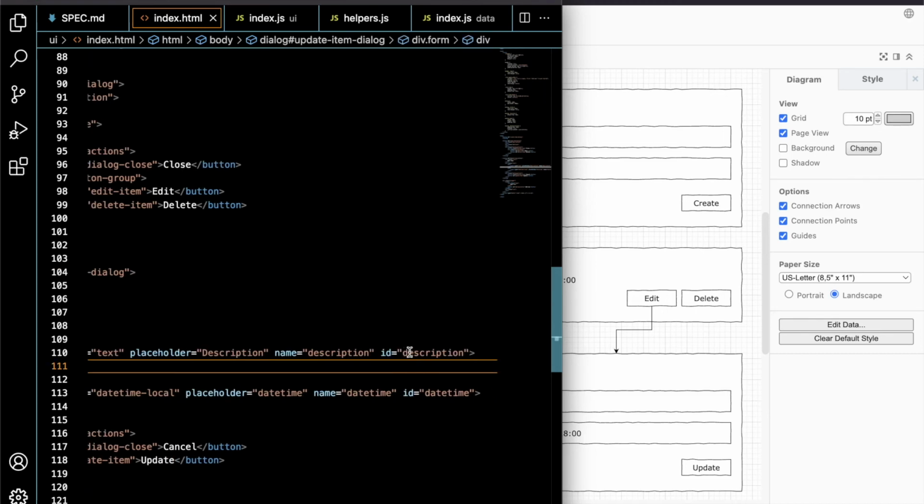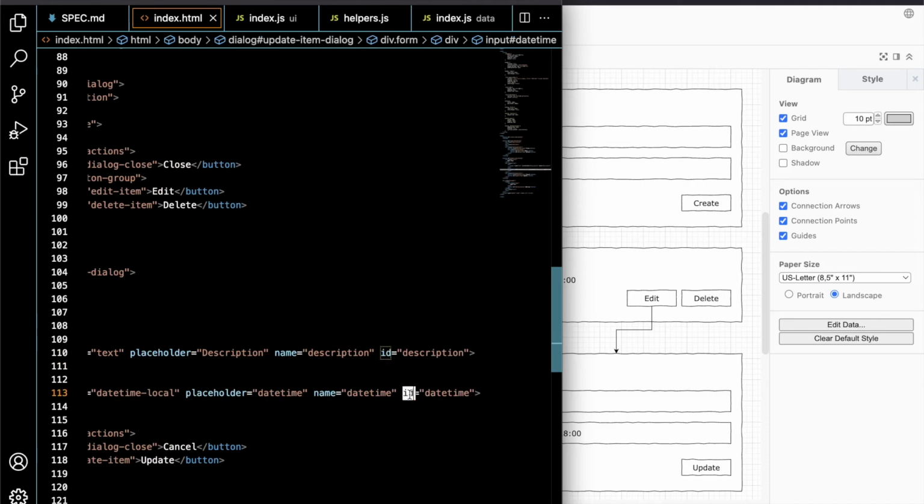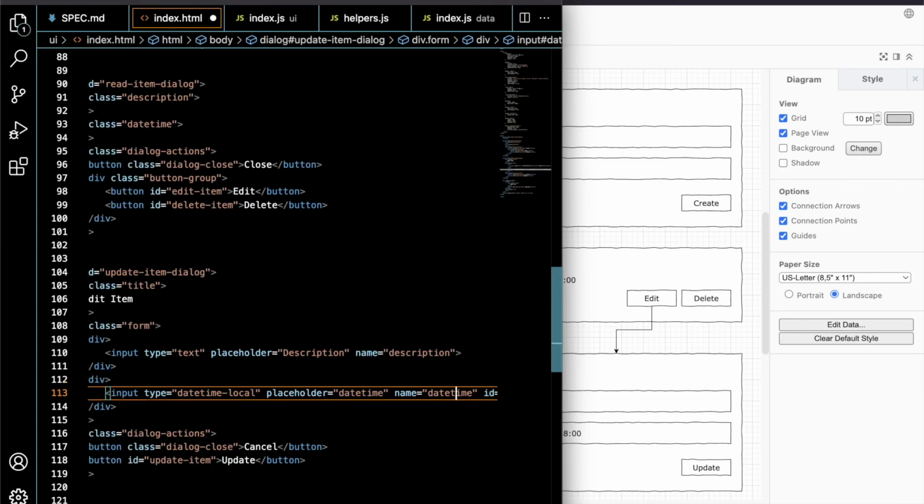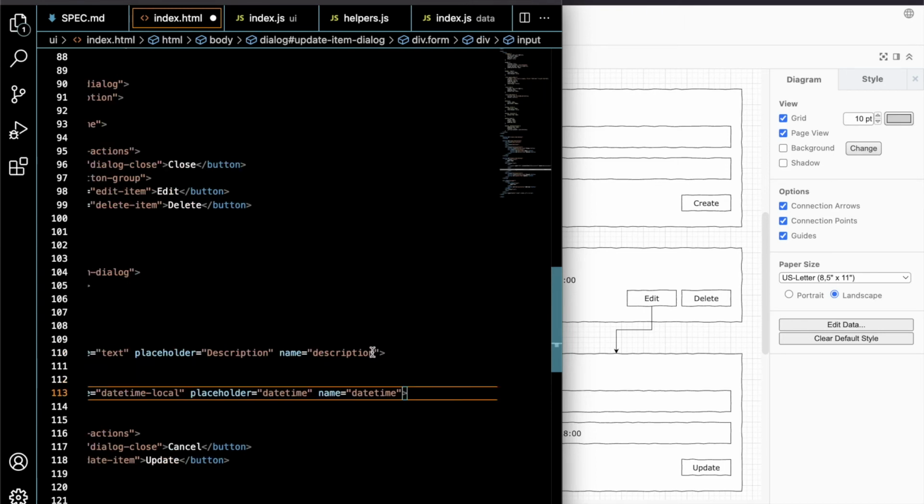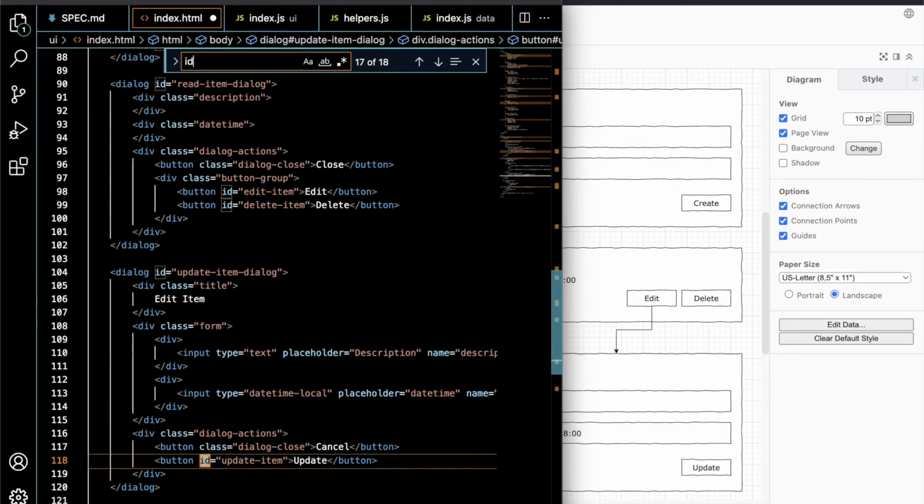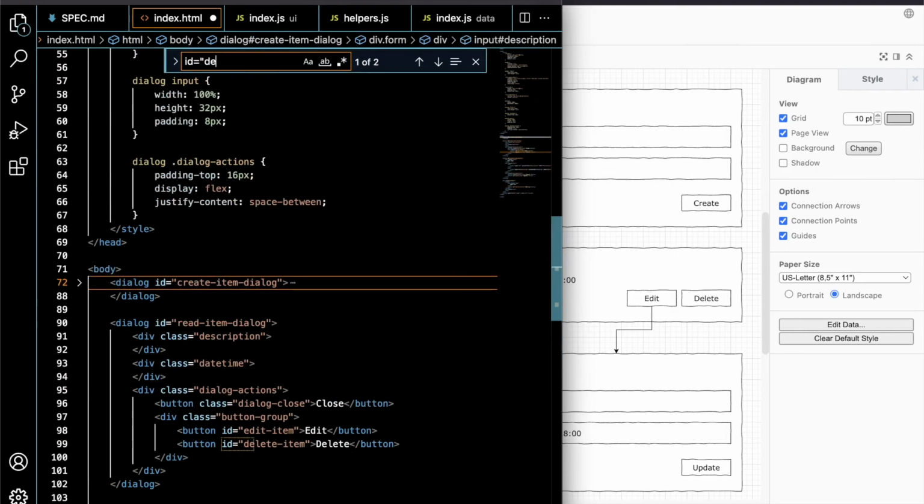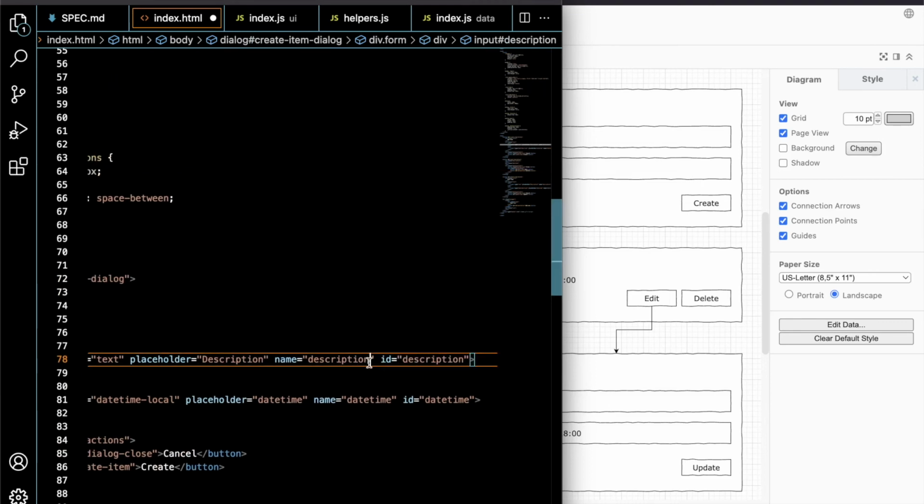Getting a bit of a problem now. We have two elements that have duplicate IDs, and that's problematic. What are we gonna do here? I guess let's not make them IDs. Let's make them class. In fact, let's just remove this whole thing. Where's the other one? ID equals description. Let's remove that as well.